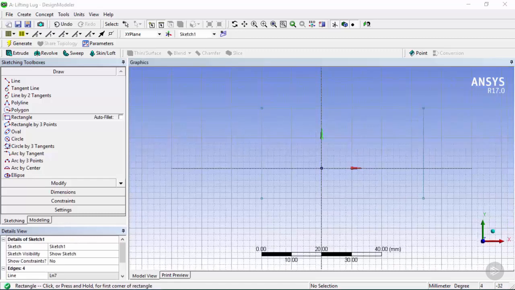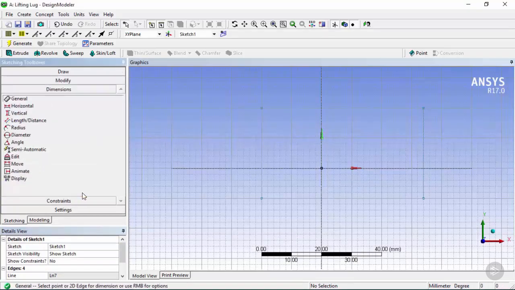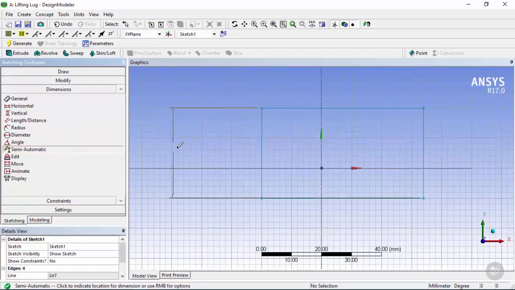So the next step is to add dimensions to this rectangle. We're going to go over to the Dimensions tab right here on the left under the sketching toolboxes. Once we click on that, we're going to use the semi-automatic function. So let's click on that right there. Now as I move my mouse into the graphics window, you will see that I automatically have a dimension ready to be set. And at the bottom we have semi-automatic, click to indicate location for dimension, or use right mouse button for options. So we're going to do exactly that.